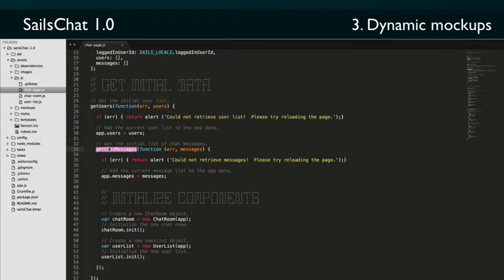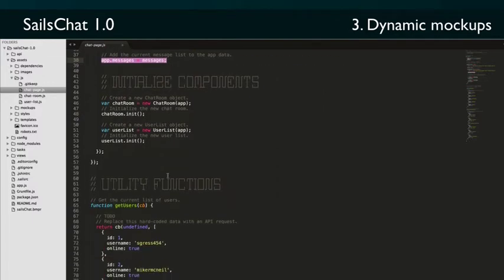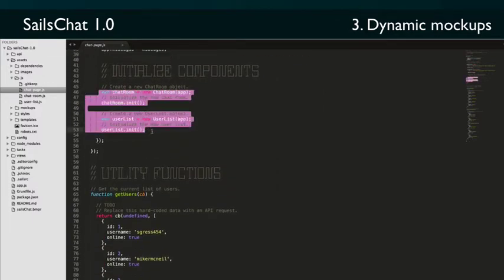Notice that these are asynchronous function calls. We're calling them with a single argument that is a callback function using the traditional Node.js style, where the first parameter in the callback represents any error that occurred, and the second argument is the actual result after the asynchronous code completes. We're handling possible errors with simple alert boxes, and assuming there's no errors, we're adding the user and message data to our app variable. After we have all the data, we're creating a new chat room and user list object and giving them both a reference to the app data and then initializing them.